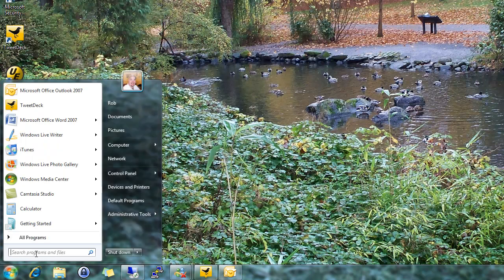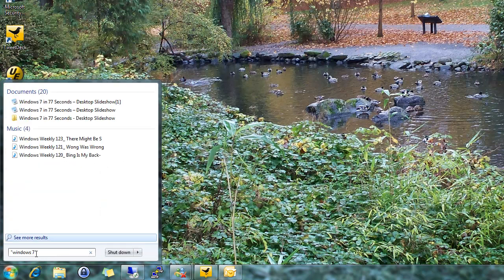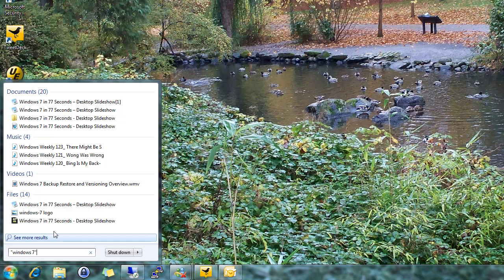I can now go here and type something like Windows 7. It finds documents that are stored in my libraries related to Windows 7, podcasts I've downloaded that deal with Windows 7, videos, and even files on my hard drive that have Windows 7 in the title.